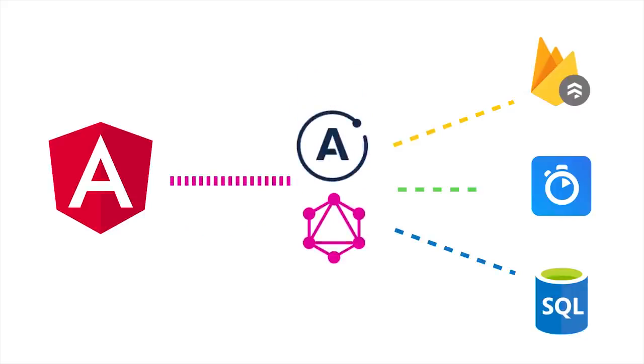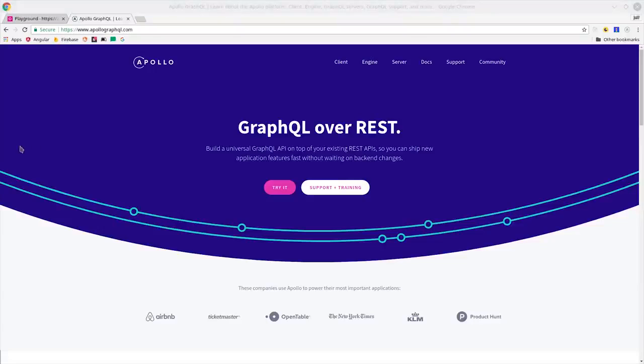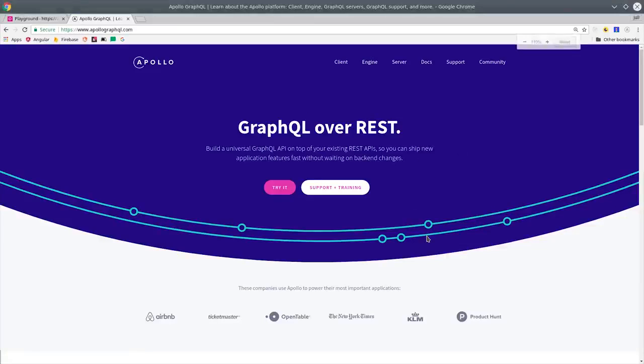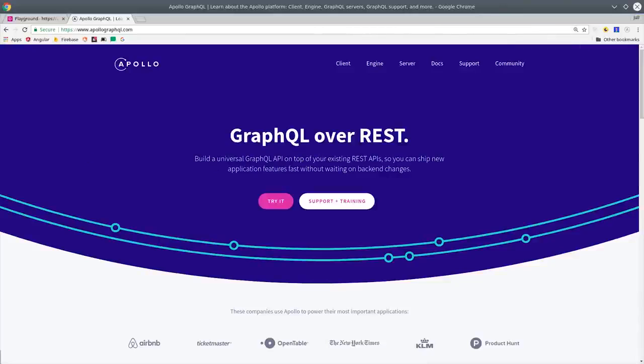GraphQL is a query language that solves this problem by sitting in between your backend and front end. It allows the server to define exactly what data is available, and it allows the client to only request the data that it actually needs to provide the user experience. What's really cool is that you can use it with any backend data source. In this video, we'll use Firestore and set up a Node.js server with Apollo to deliver the API.